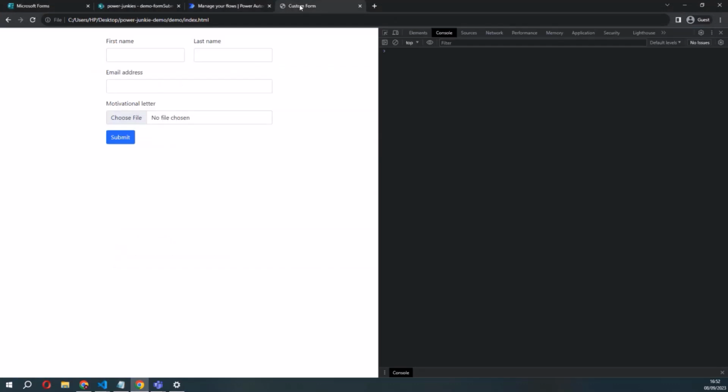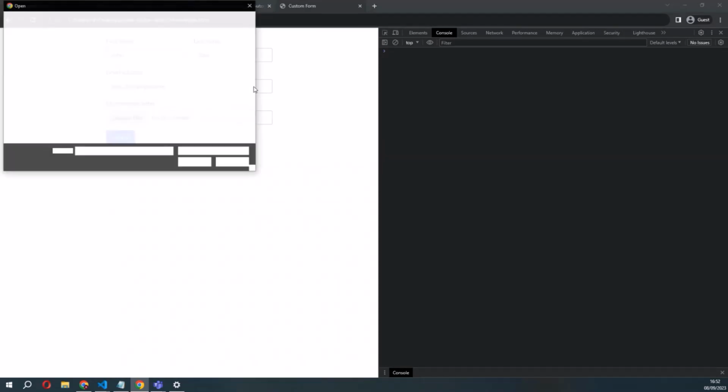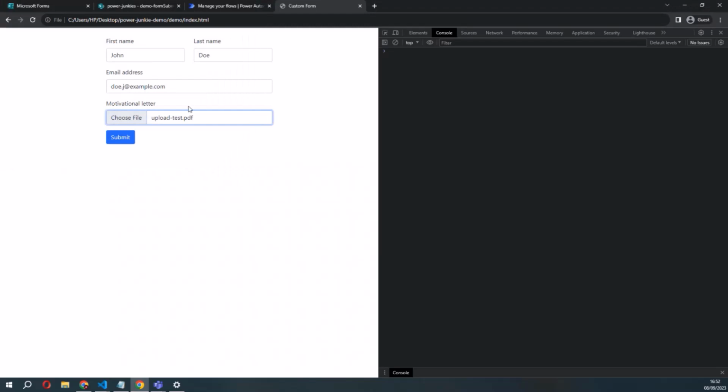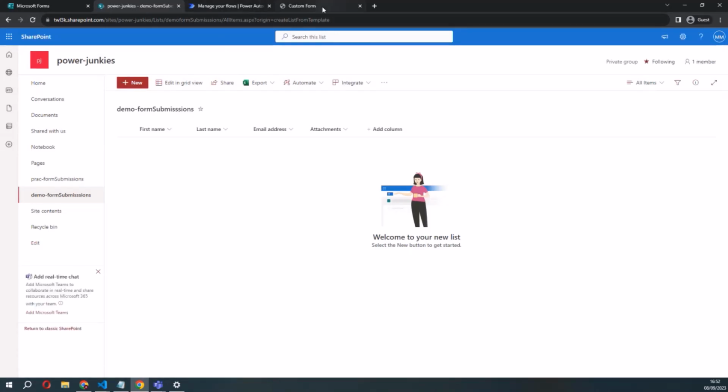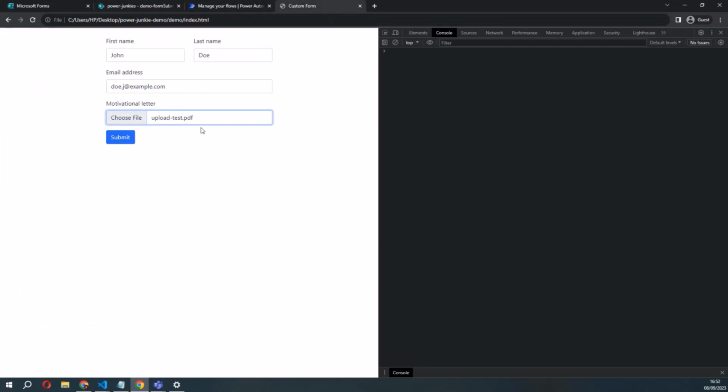So moment of truth, test out our form, see if it works. Saved everything, so we refresh. Now, John, oh, sorry, okay, John, J, and yeah, attach our file. Right, so before I press the submit button, let's just check. As you can see, the demo form submissions is empty. Let me just refresh.